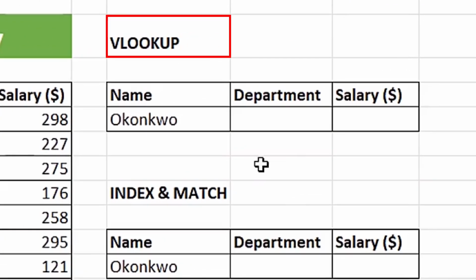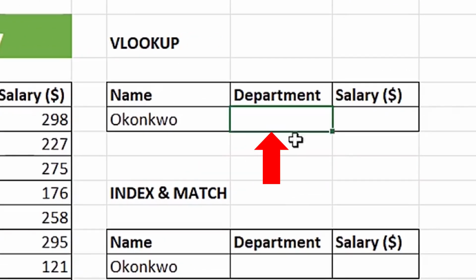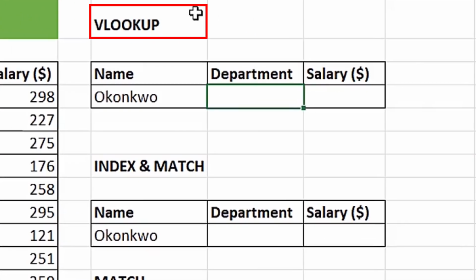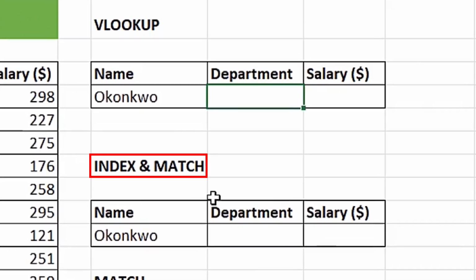Now let's start by doing the Vlookup function. So I'm going to click on this cell. Now on this example here, I want to look up the name which is selected from here. And then I come to this table here, find the department where that name is found, and then I bring the department here. Then the same for the salary. We're going to compare the Vlookup function and index and match function to do the same thing. So let's start by Vlookup.